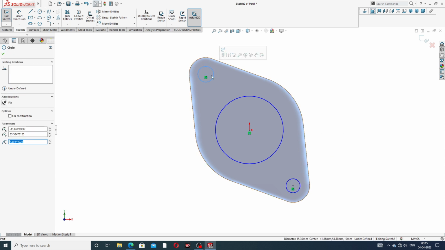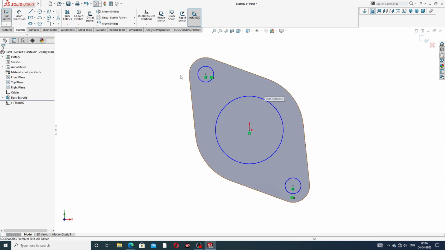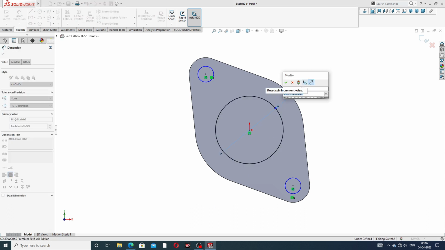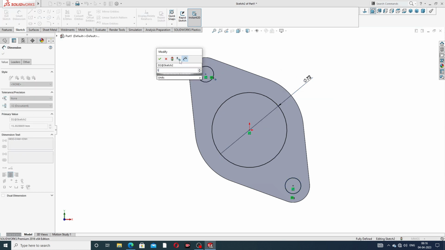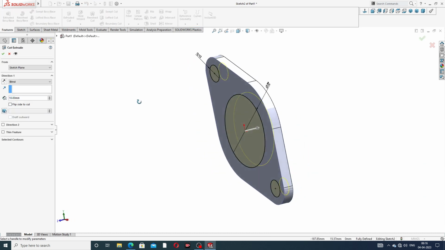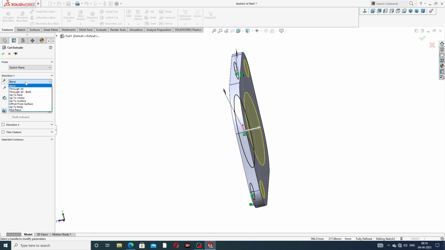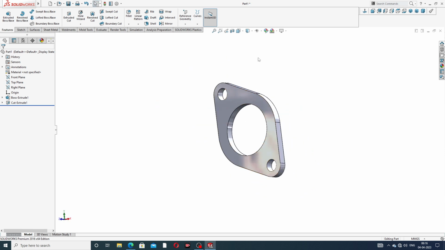And again select both circles, and make the circles equal. Okay, align a dimension: this is 72 millimeter, and this is a 16 millimeter cutout. The diameter is 16 millimeter, and use an extrude cut. For the extrude cut use through all, and okay, this is looking very nice here.